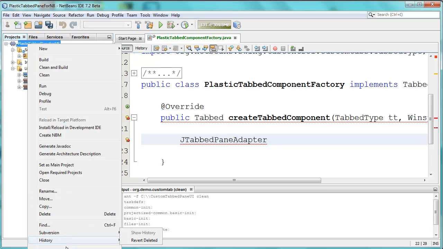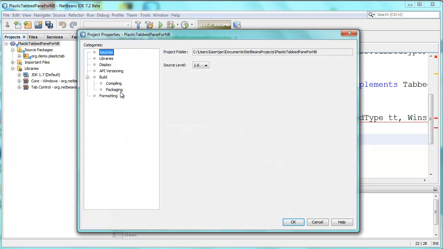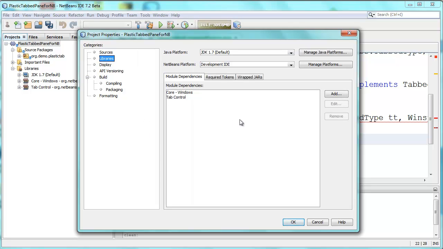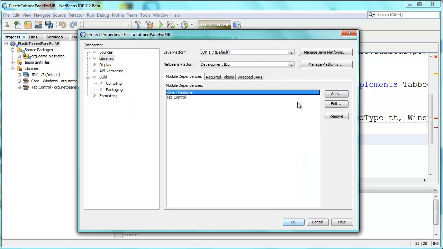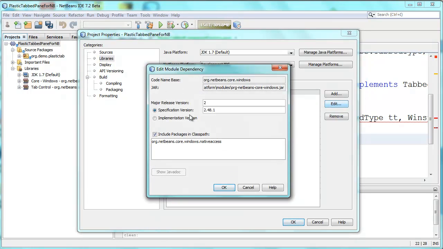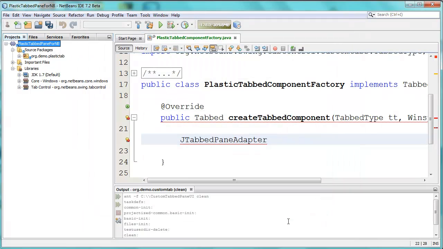It has as a disadvantage that we'll only be able to use this module inside this particular version of NetBeans IDE, so that's NetBeans IDE 7.2 beta, because we're dependent not on the publicly exposed APIs, but on the implementation classes within the module. But at least we are aware that we're doing that.